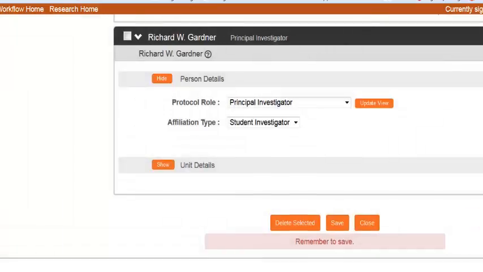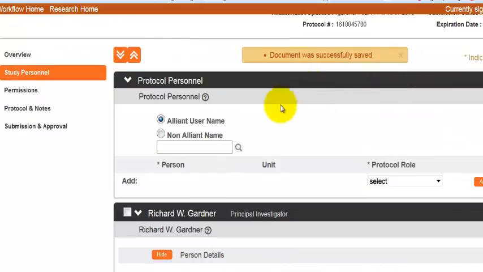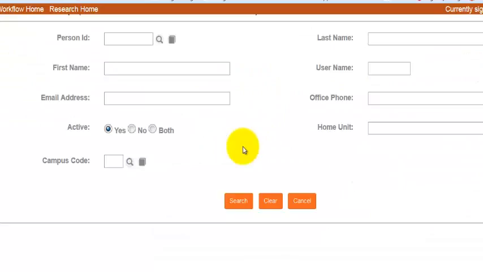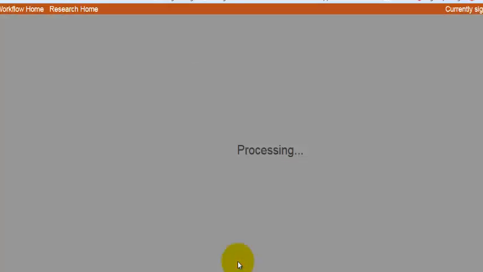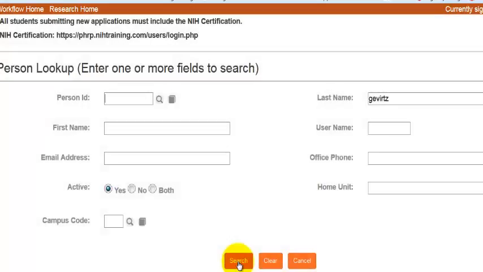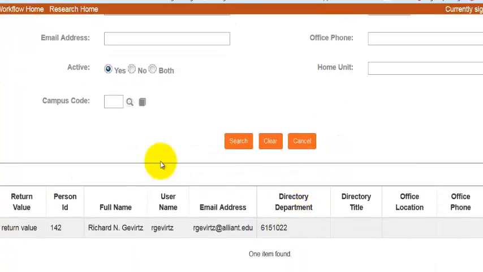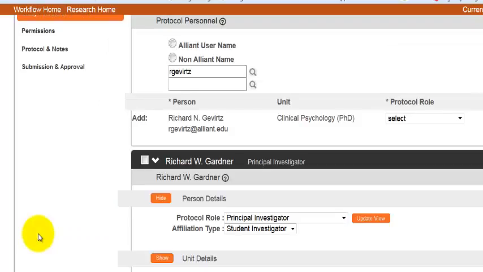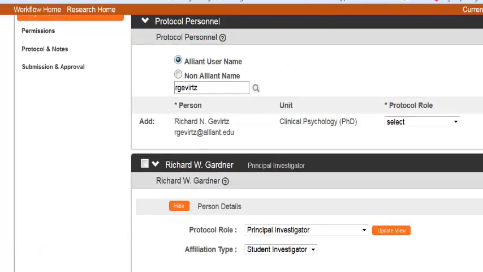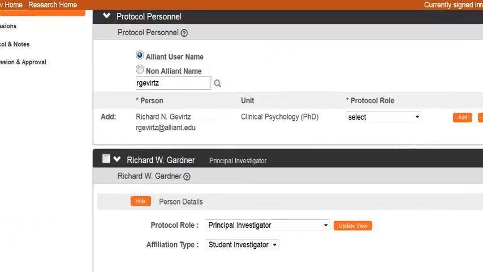Now you're going to add your faculty supervisor. You're going to go to the magnifying glass, and same thing. I'm going to pick Dr. Gebertz and hit search. It's going to scroll down and have everybody with that last name. I'm just going to click return value, and that's going to add Dr. Gebertz as my faculty member on my protocol dissertation.